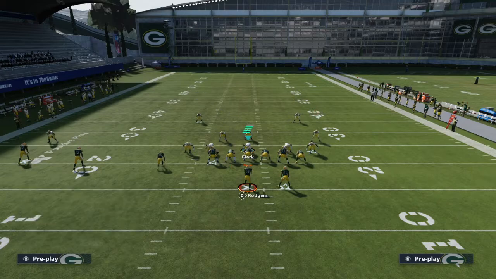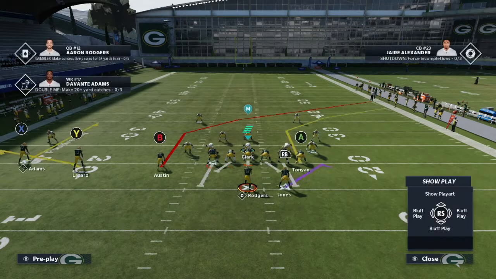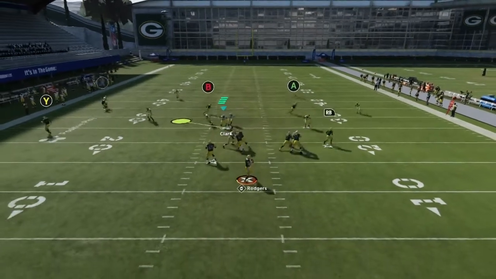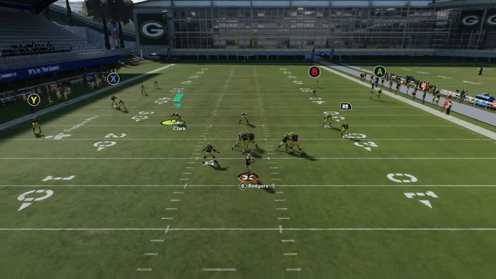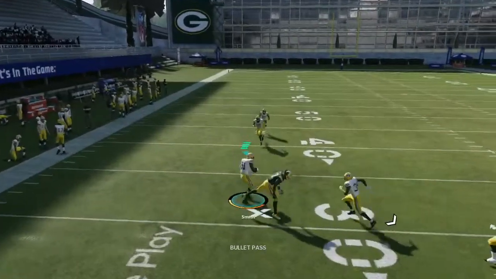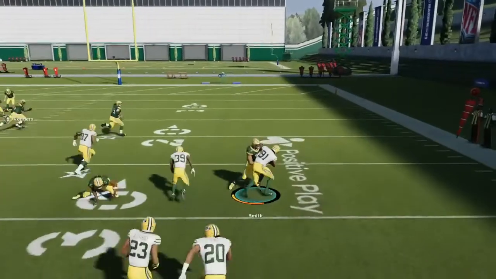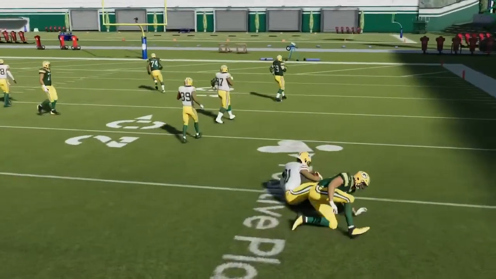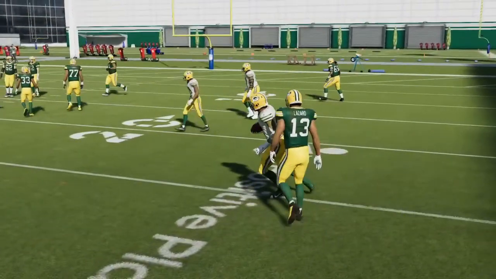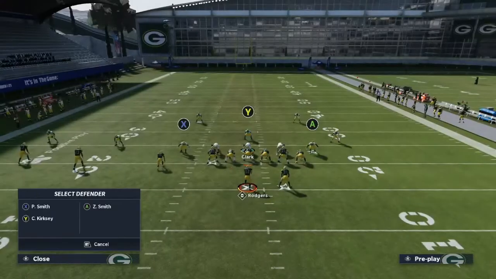Alright, let's get rid of that cloud. As you can see here, the purple is just going to sit right on that outside curl route. Now let's do it with a cloud flat instead. The cloud flat can still do a solid job, but it's not going to sit on it like a purple would.